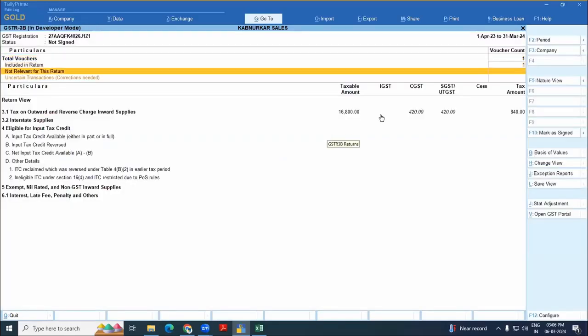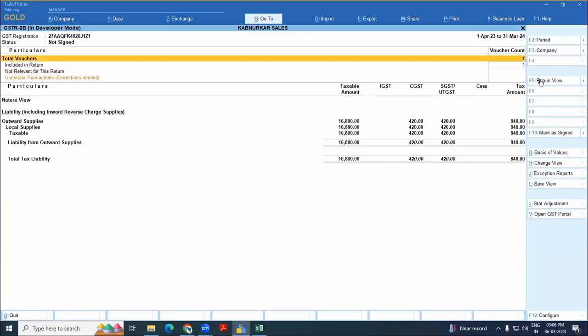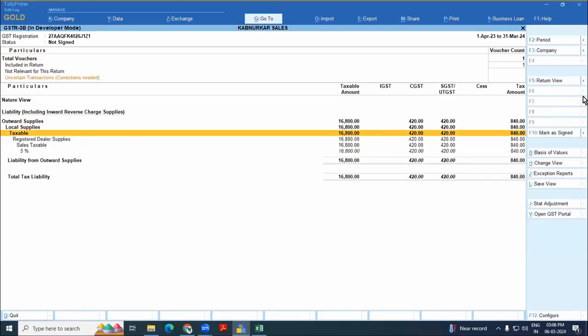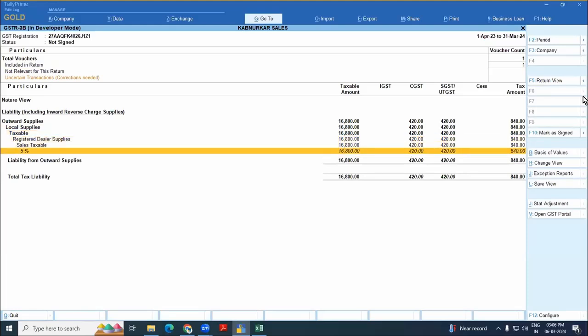Okay, and here you just have to press nature view. So on the right side is the button, nature view. Okay, nature view, and you can see here ITC percentage wise. You can use ITC as well as tax collected ledger wise. Both you can maintain here.